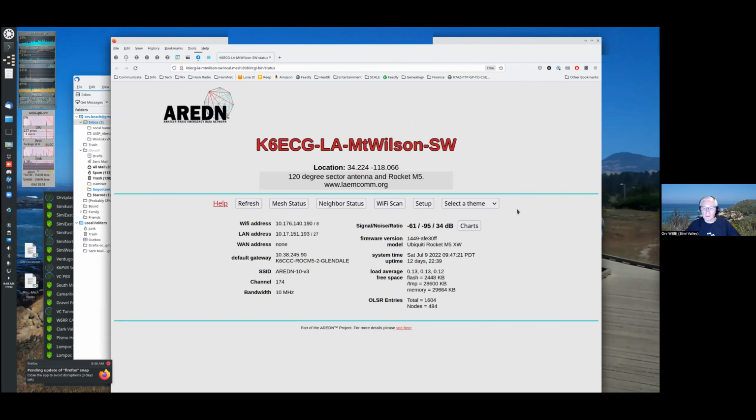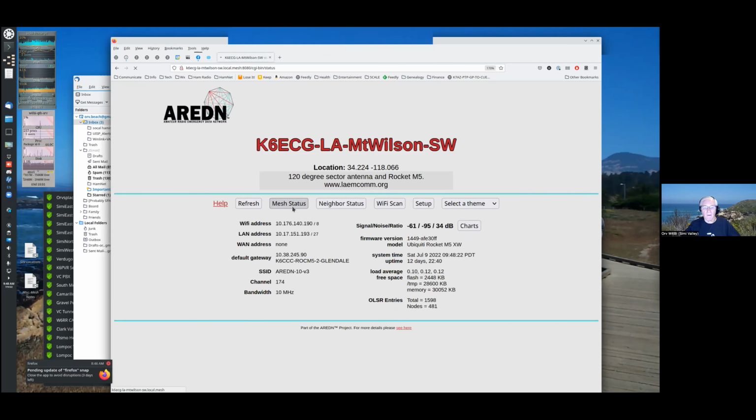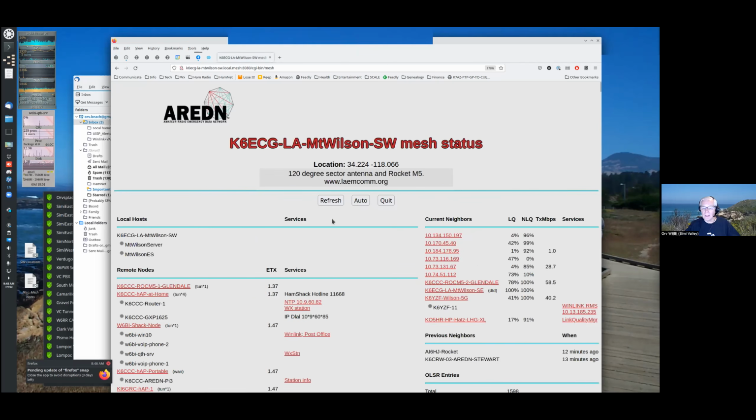Okay, so here's Wilson. Let's look at its neighbor status. Here's Jeff, 30 dB. This is actually a good signal, Jeff. 79% idle. Yeah, but see, I'm showing on my end, the neighbor link is 16%, 1.6. Well, let's go back and look at mesh status. You'll notice this occasionally. This crept up someplace if you refresh, it has something to do with the timing of the OLSR daemon.